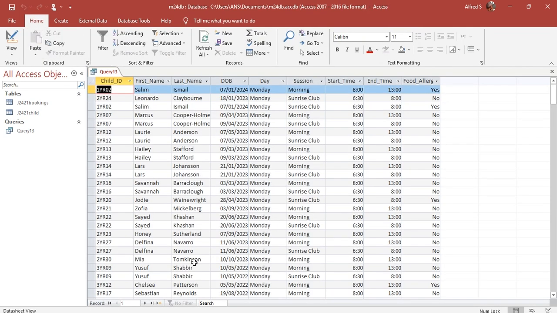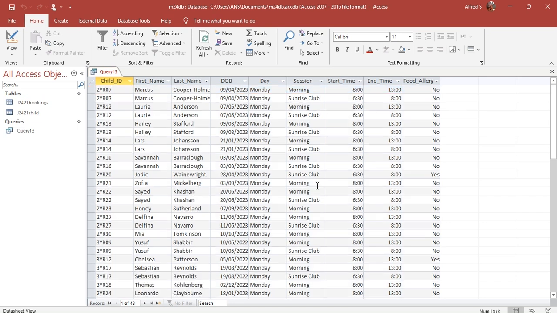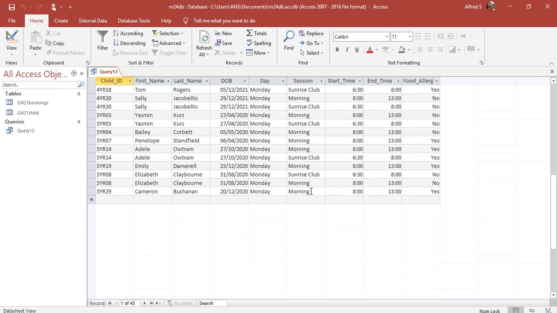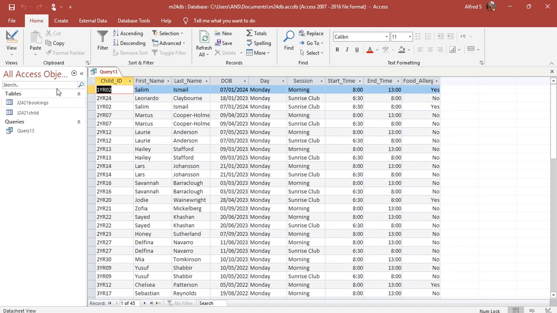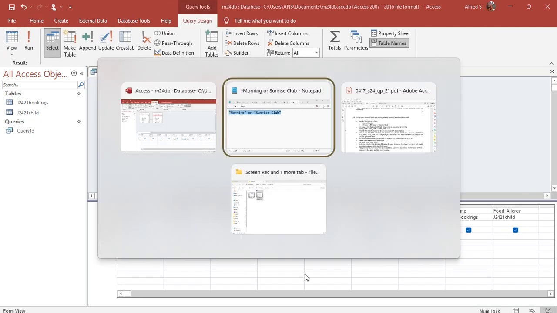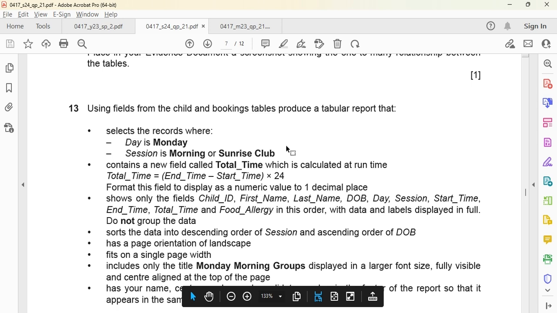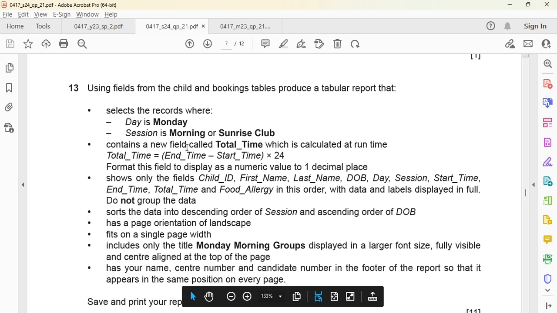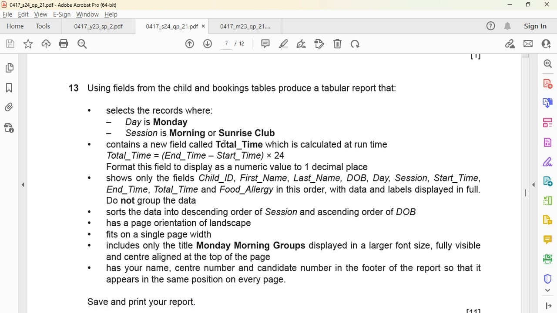Okay, so I run. Now records have reduced to 43. So I have morning, sunrise. So the options are just morning and sunrise. So my query is working perfectly fine. Those are the only two options. I'm done.